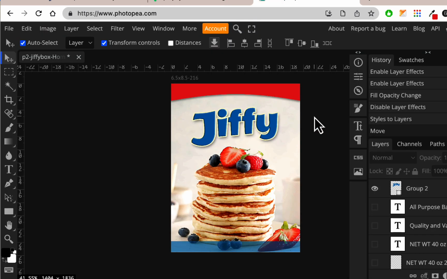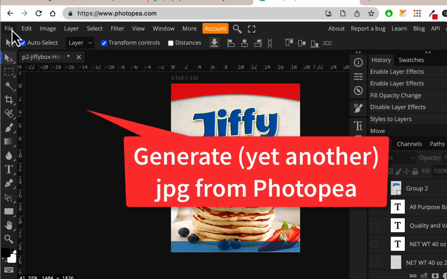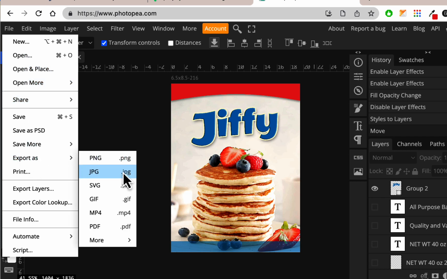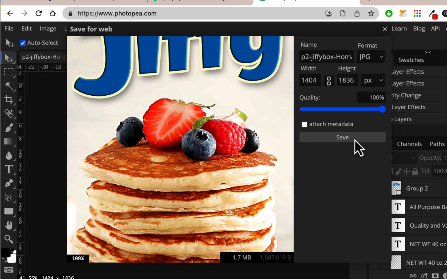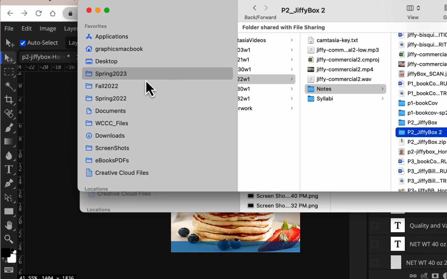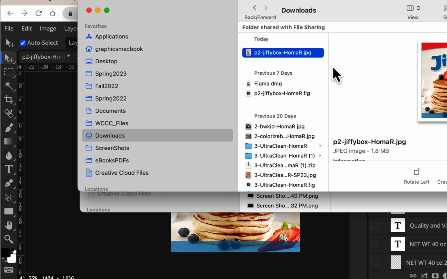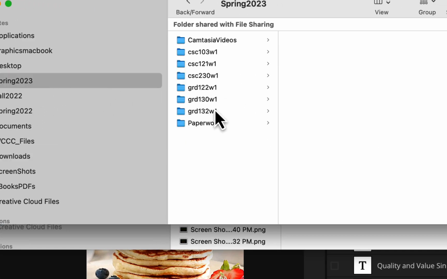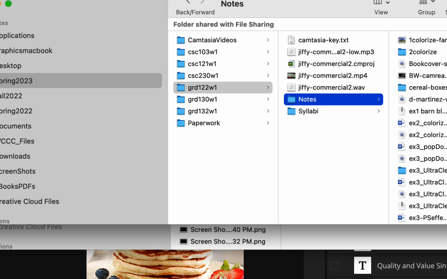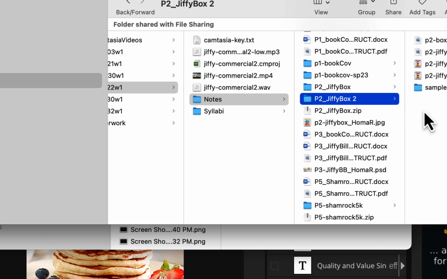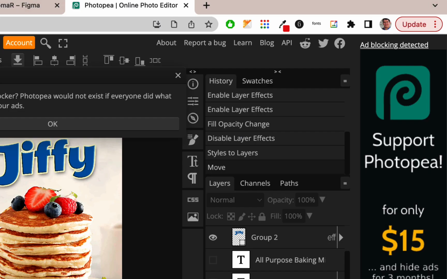And then I'll make a new JPEG here. So let me do that one more time, third time. Third time's a charm here. We're going to export as JPEG and I'll save. No changes. I'll go to my downloads. There it is. I'll just copy it and put it into my other folder. You could move it, you could cut it too, but I always like copying. Just feels safer doing that. Notes, Jiffy Box 2, I'll paste it. There it is again.